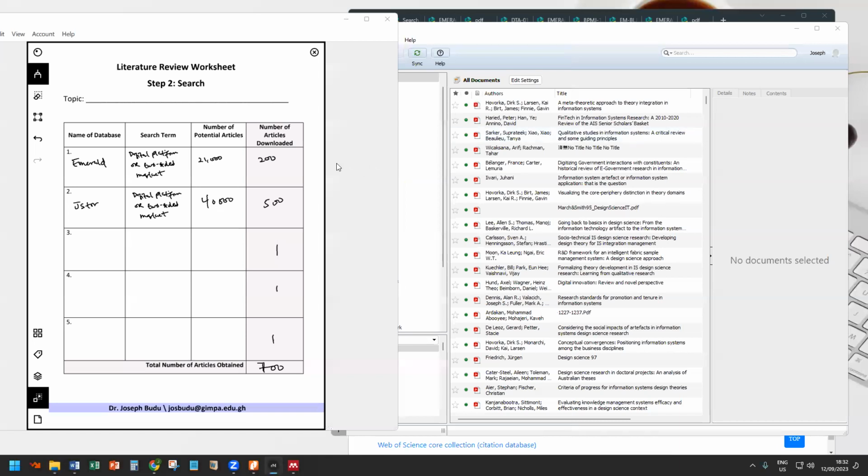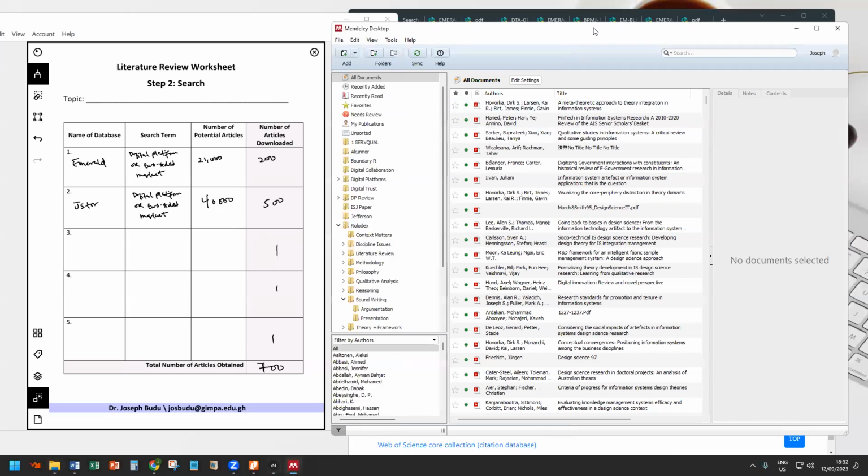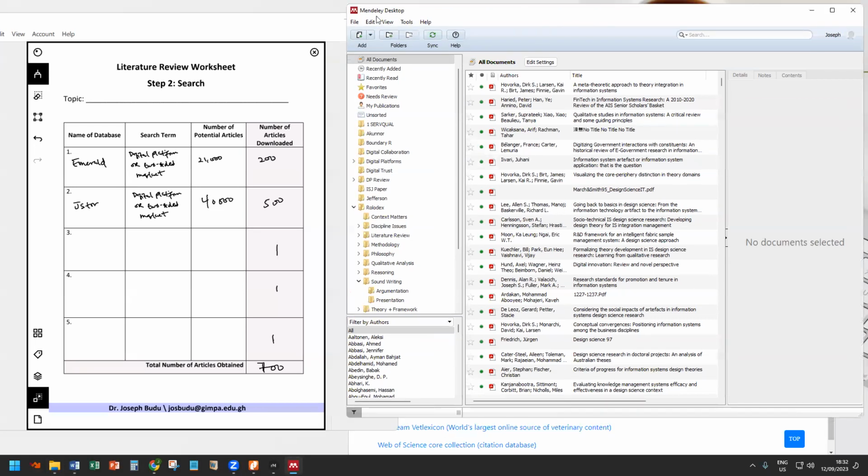After downloading these articles, there's this software I spoke to you about, which I asked you to go and download. It's called Mendeley Desktop. When you go to Mendeley.com, you can download it. After downloading, you create a folder. You just come inside and click on a folder.